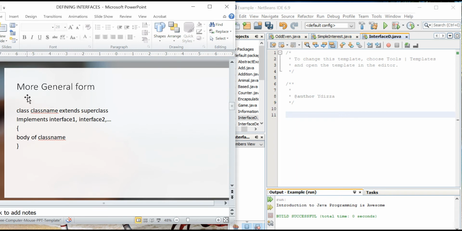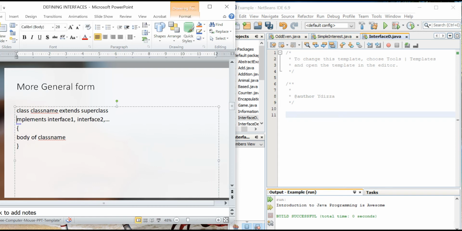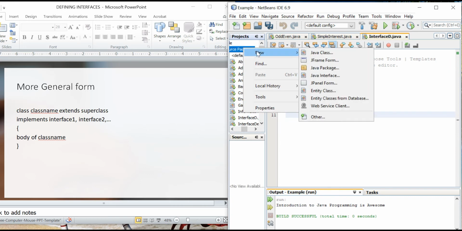Here, in a more general form, it implements the interface name. It will look like this. We have class, the class name, extends, and then the superclass. Implements should be smaller I, interface 1, interface 2, etc. And then the body of the class name. So let's have an example. Let's try to create an example.